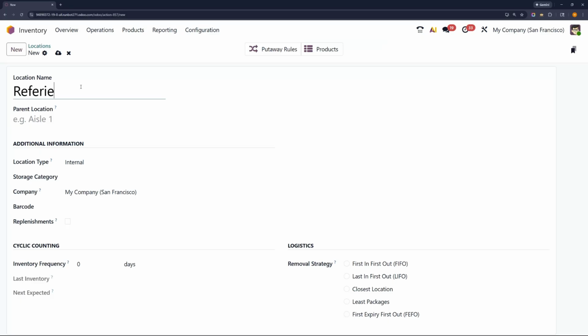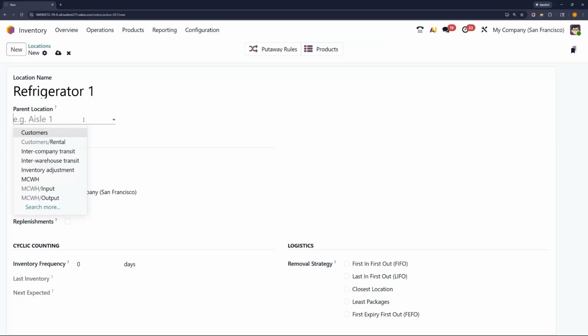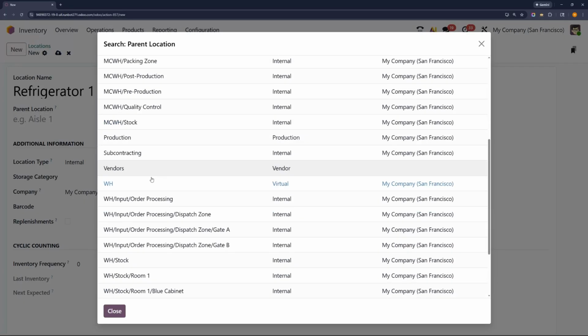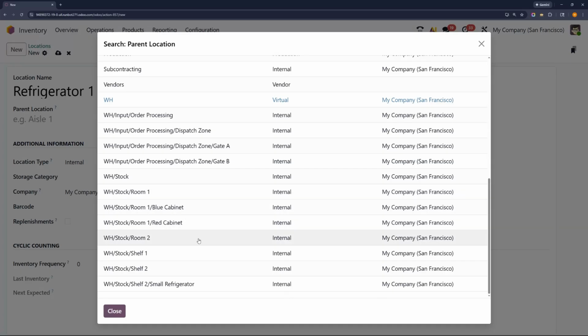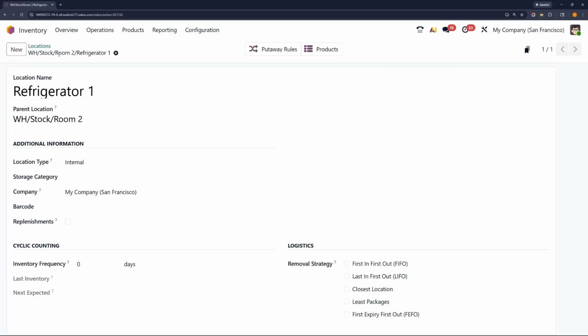Let's put refrigerator 1. And we'll select our parent location, which is going to be the warehouse stock room 2. Perfect. And we can do the same for refrigerator 2. So I just duplicated it and then I changed the name to refrigerator 2.